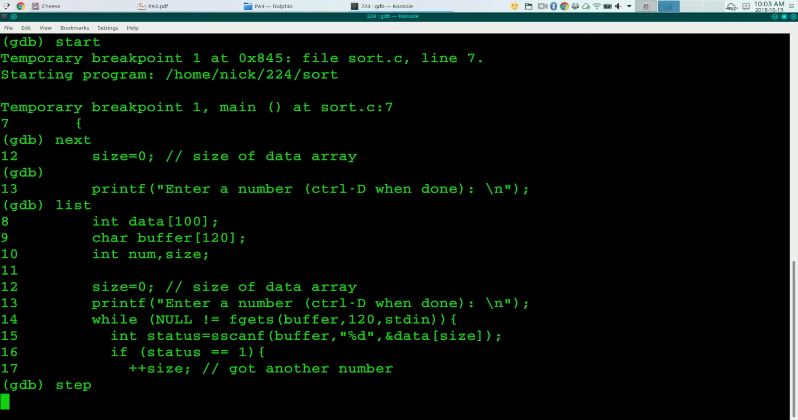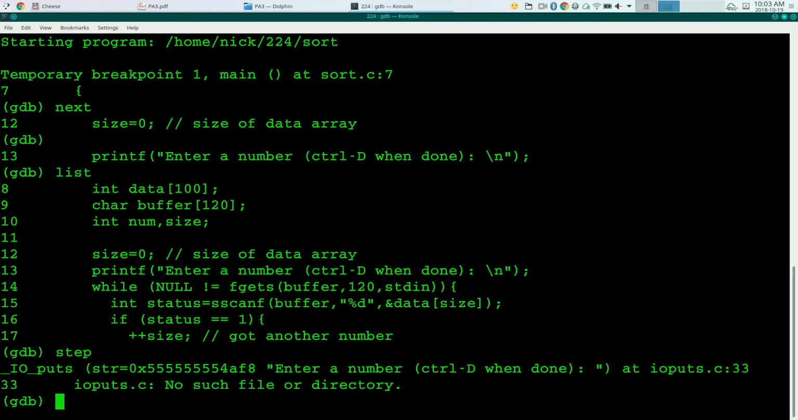So if I say step, it's debugging printf right now, right? And it tells me that it called this thing underscore IO underscore puts. It had an argument which was str, which was equal to this, right? That's what it's being asked to print. And it's currently at line 33 of IO puts.c. That's not my code. That's runtime library code. And it's unhappy because it doesn't know where that source file is, so it can't show me the source code. And I can continue trying to step.